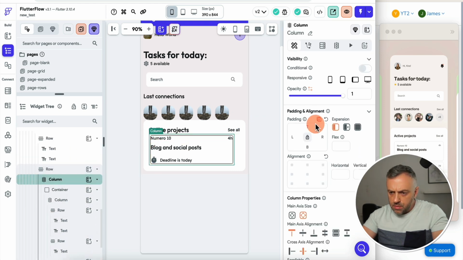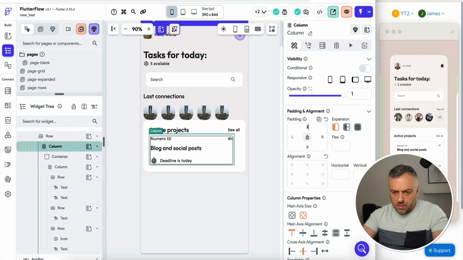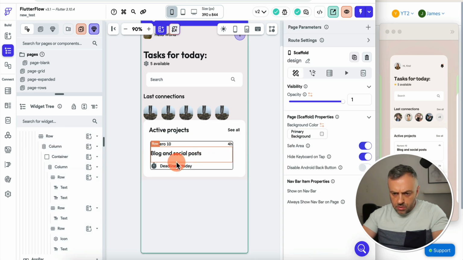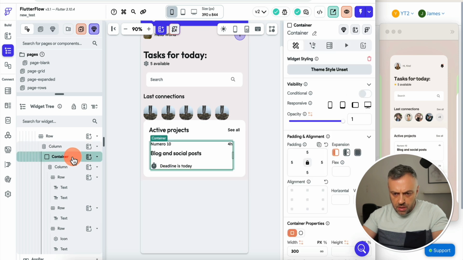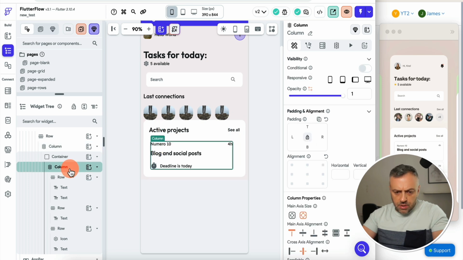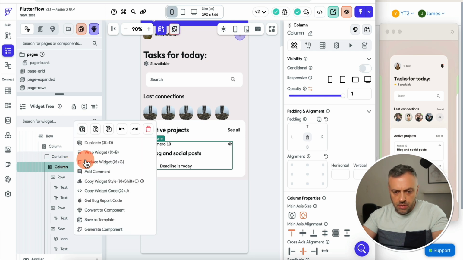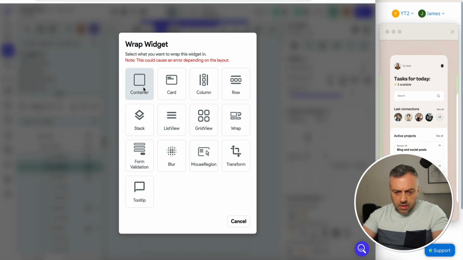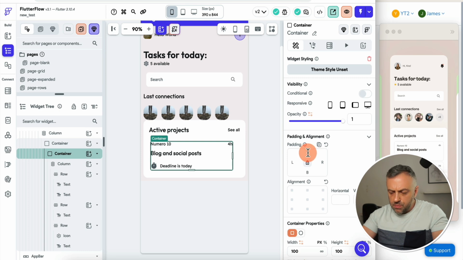So this column, I want to have padding from the top. That looks good. And the stuff inside needs to have its own padding. You see how it's not flush against the border. If we click here, we have a container, and the padding is going to be outside this container. So we need to have that inside of its own container. So I'm going to wrap this inside of a container, and now we can do this padding on this container.